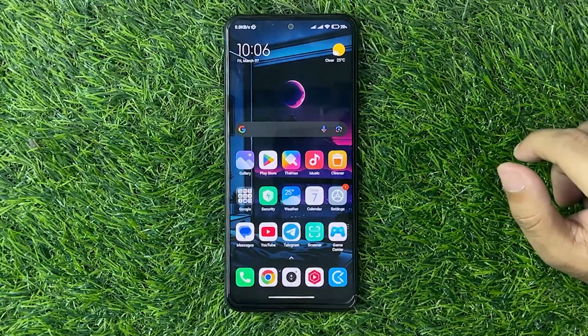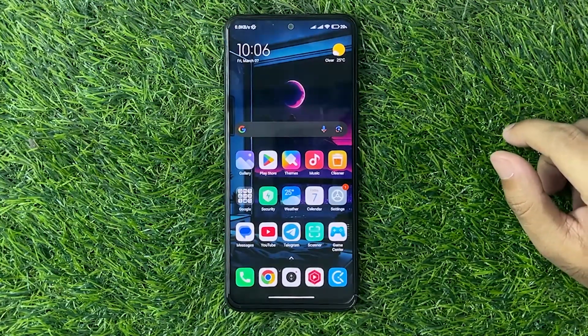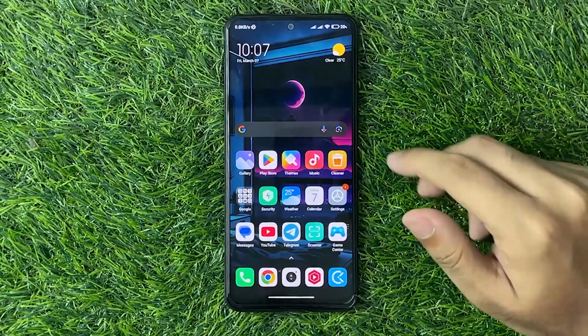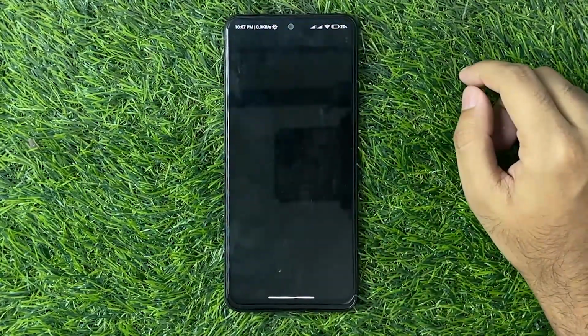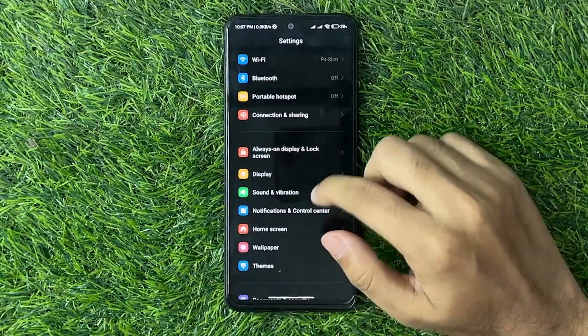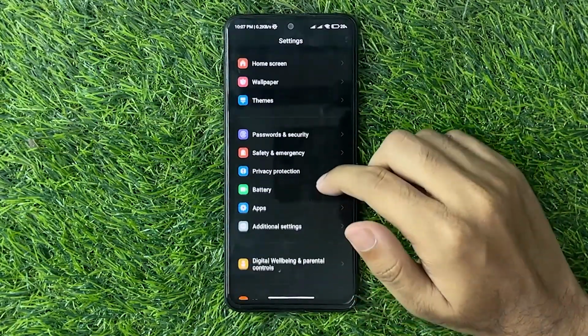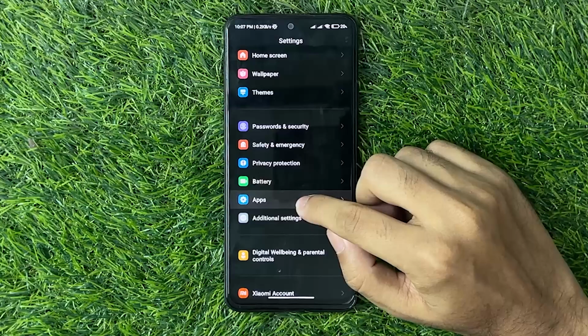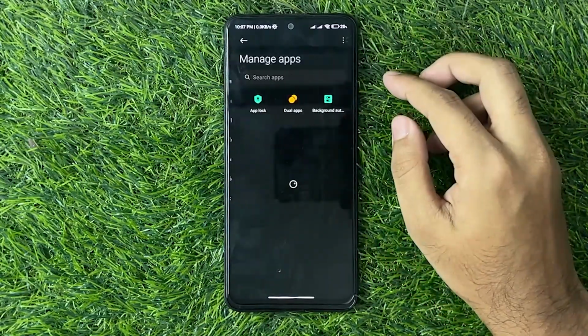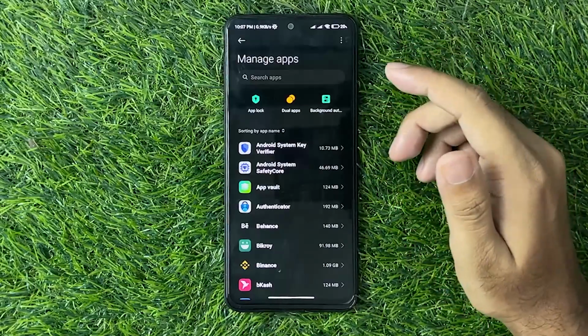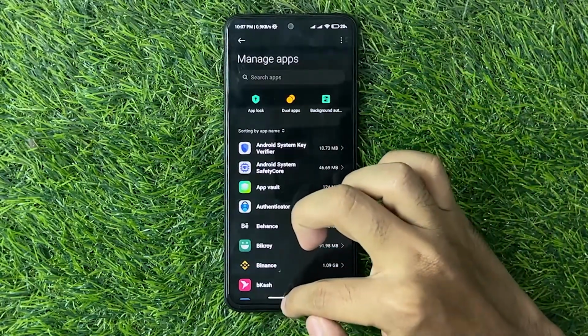So here's how to allow TikTok to access contacts on Android. So let's get started. First of all, you need to go to the settings and simply find the apps. There we go. So you need to open up the apps and then you can simply select the manage apps. This option can be different in different mobile phones, so don't worry about that.